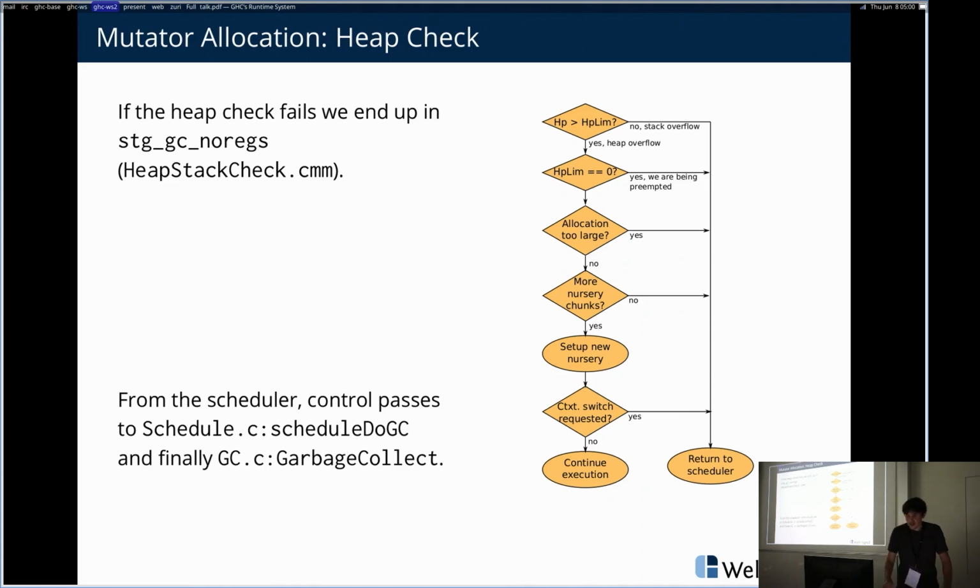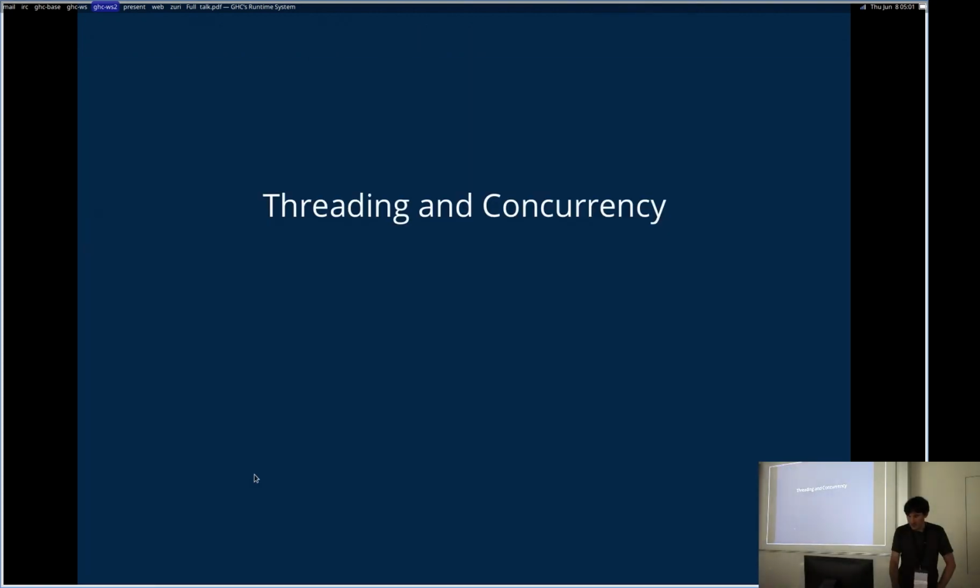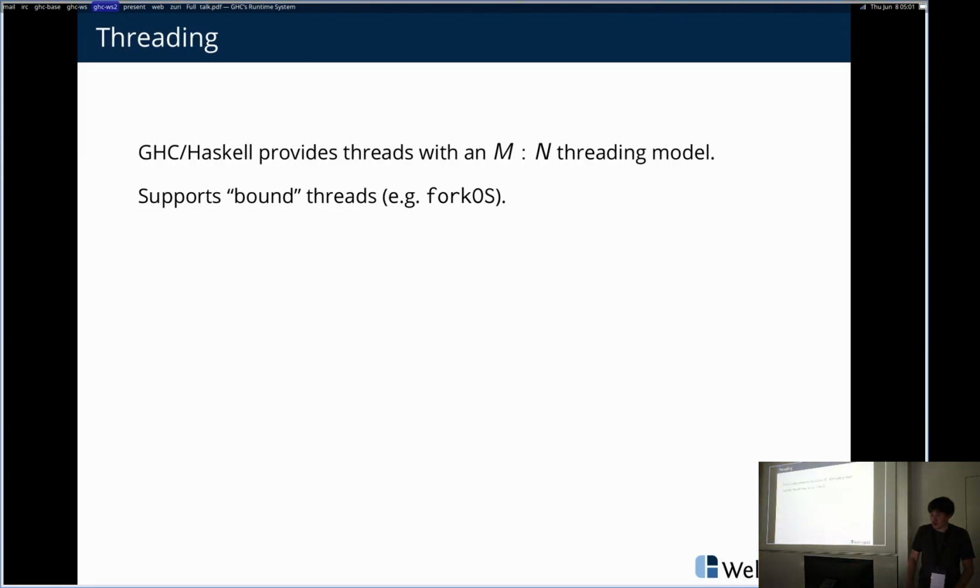Right, and so there's a variety of other checks here. But ultimately, if we find that we need to do a GC, or we've run out of heap or stack or the like, then we're ultimately going to pass control back to the thread scheduler. And the scheduler will likely end up calling into the garbage collector, which is of course defined in gc.c. Well, we'll see what happens in the scheduler in just a moment when we look at how GHC implements its green threading model and concurrency story within it.